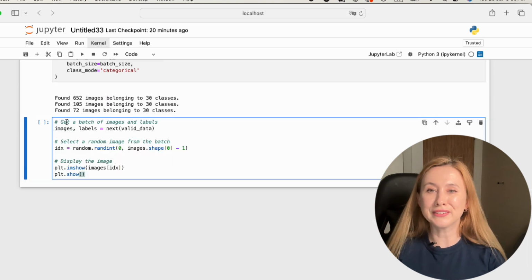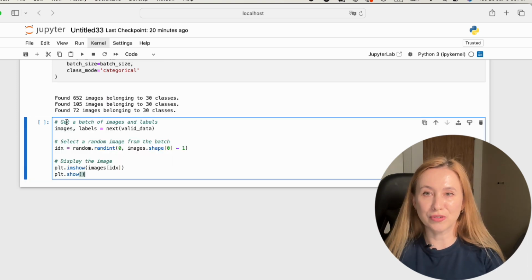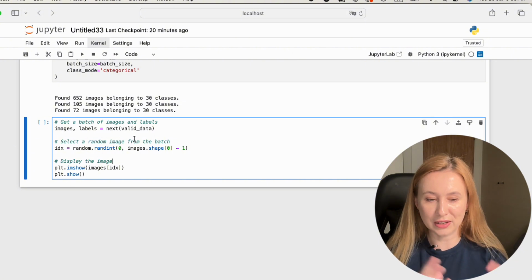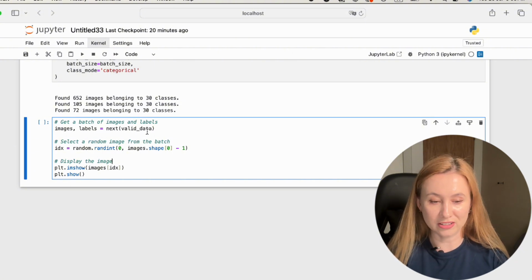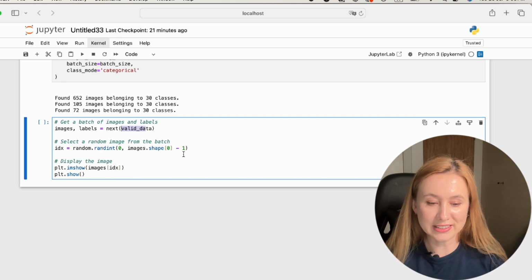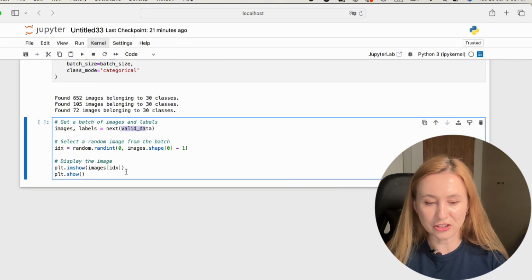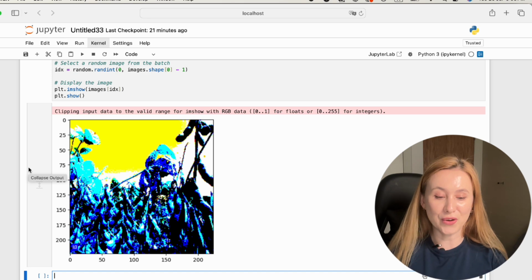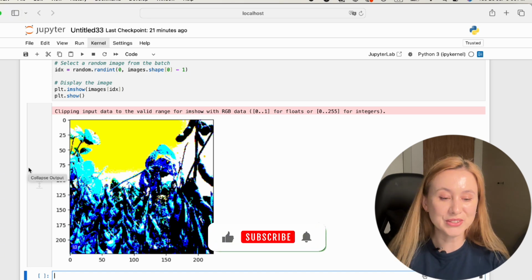If you want to print any random image from one of these folders, just to see how they look after being processed and augmented, we say images, labels equals next, brackets. I select validation data. idx equals random.randint, brackets, 0, images.shape[0] minus 1. So we will print any random image from our validation dataset. plt.imshow(images[idx]) and plt.show() to display. And if we printed, this is how the augmented image looks like.